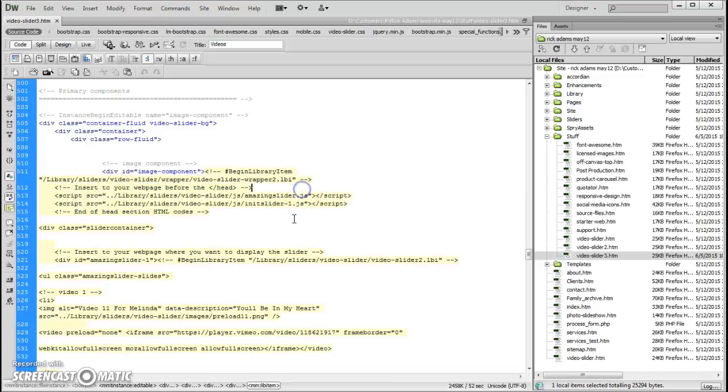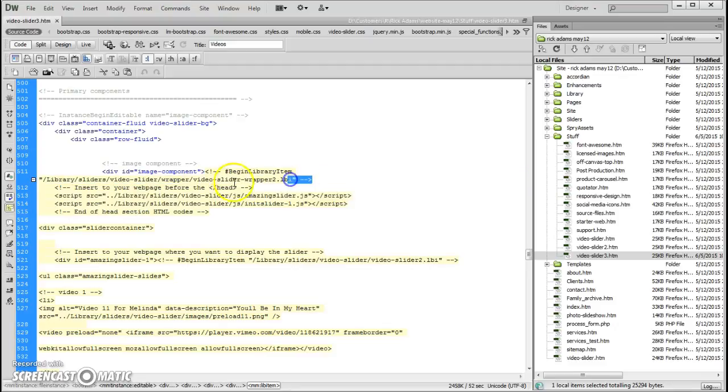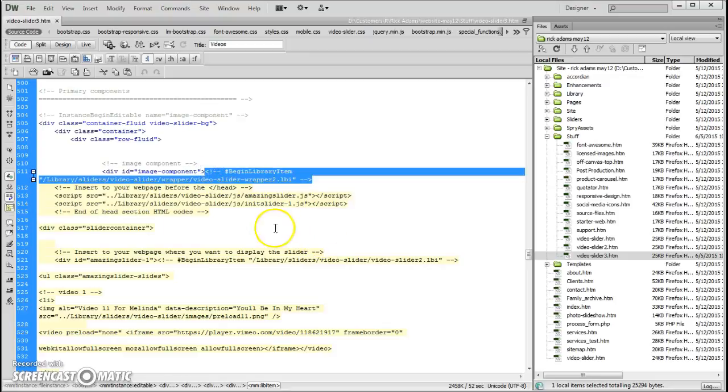What we're going to do is remove the actual library file links, and then the code itself will just be in the page, and you can update it however you want to. So the first thing I want you to do is, where it says div ID of image component, select this part where it says begin library item all the way down to that closing comment tag of Video Slider 2 wrapper. So this whole thing right here, see that? I want you to delete it.